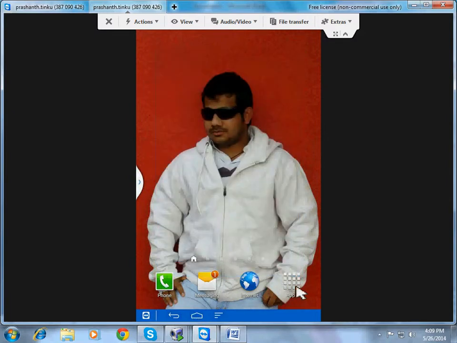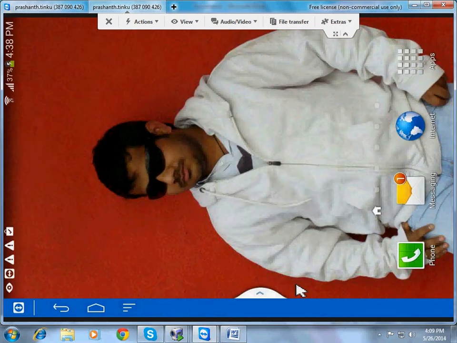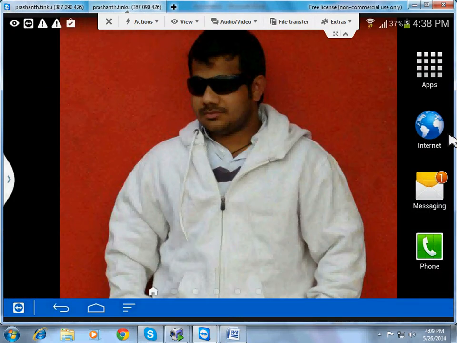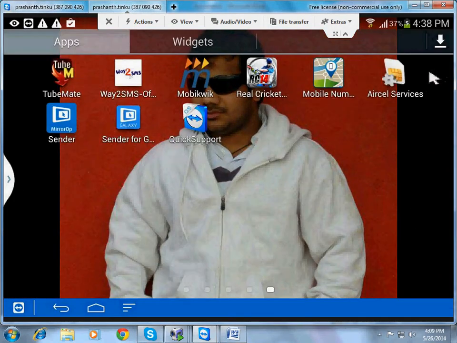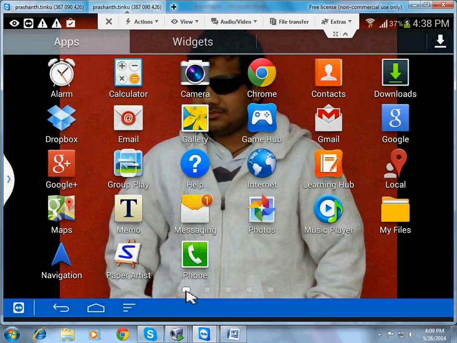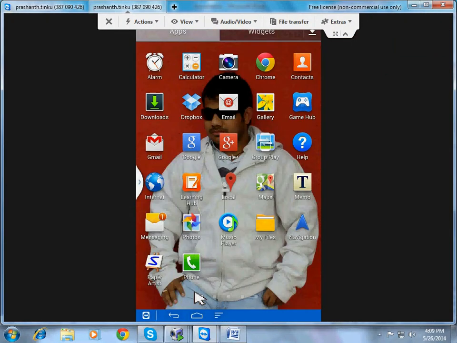The best feature in it is, if I rotate my Android, the screen rotates automatically. See, in this way you can access it however you want, and if you rotate it, it will look like this.